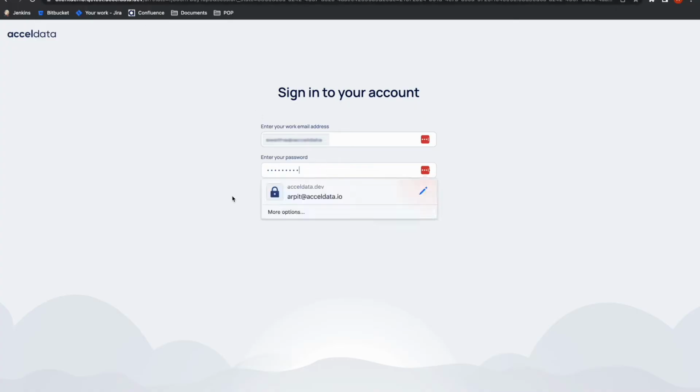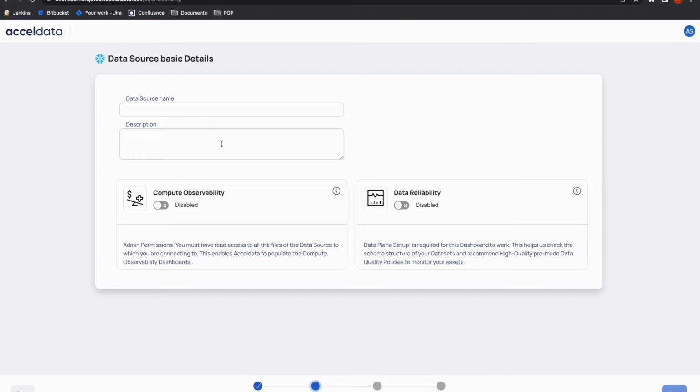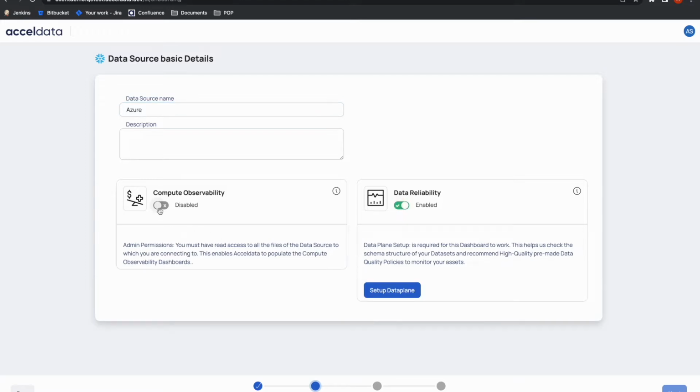To start off, you'll first have to sign in and pick a database. I'm picking Snowflake, and you'll have to enter the data source's name. The description is optional, and then you can enable data reliability, compute observability, or both, and then click Setup Data Plane.